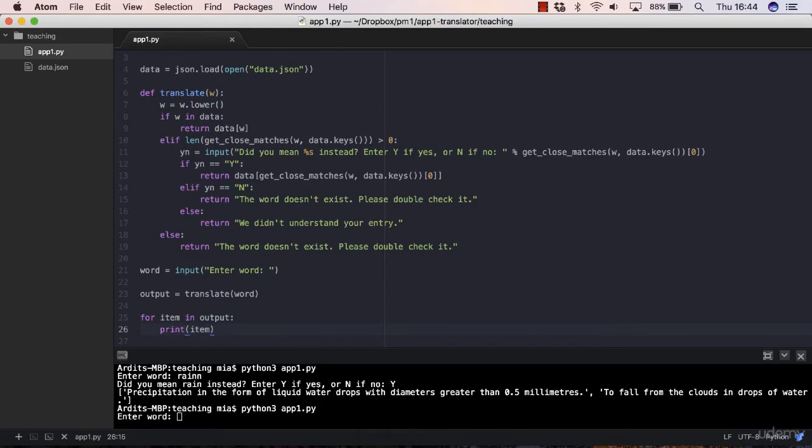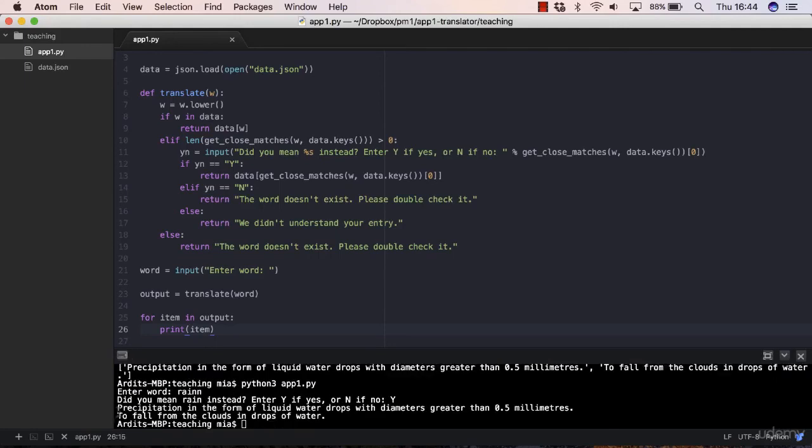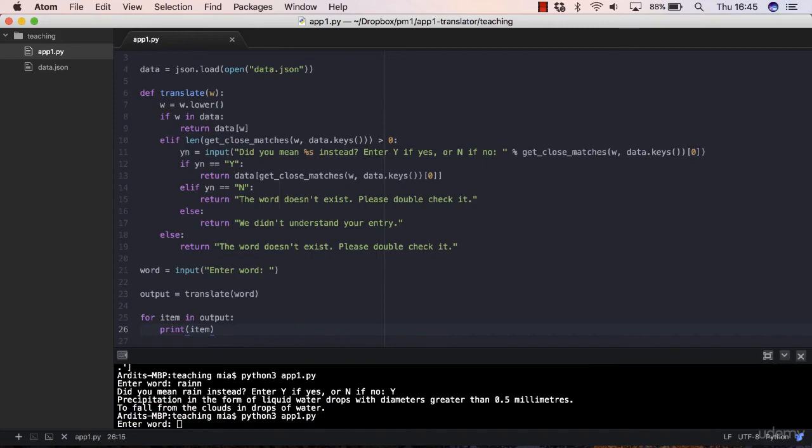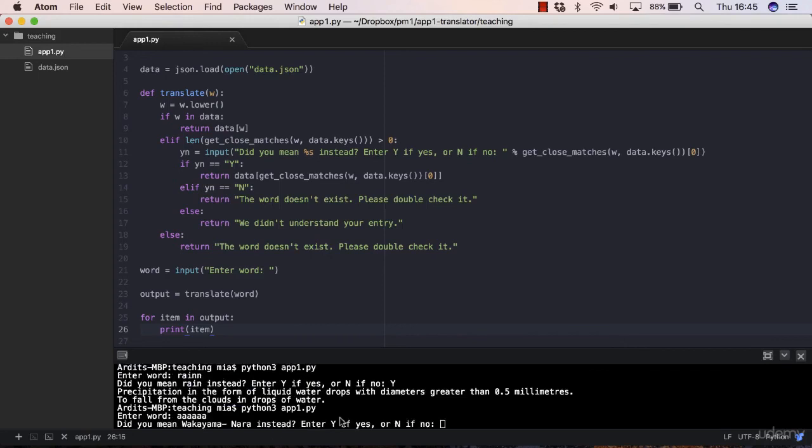We're going to have an issue here, but one step at a time. Enter y, yes. And so this is what I wanted to have. The first definition, precipitation in the form of liquid water, goes in the first line, and the second definition, to fall from the clouds in drops of water, goes to the second line. So that's good. However, we should keep in mind that our program does not produce only the list, but sometimes it produces strings as well, such as this one in here. "No, I didn't mean that."